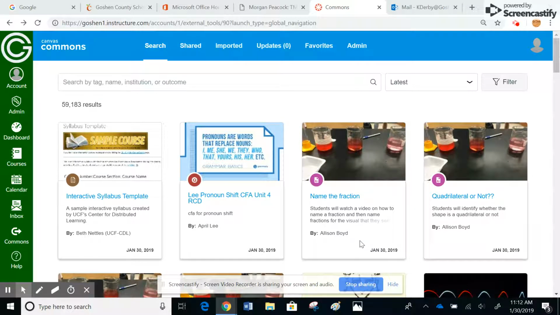Today's video is going to show you one of the new features that Canvas has rolled out in the Canvas Commons, which is the ability to preview lessons, modules, units, quizzes, pages, assignments, things like that inside of the Commons. So obviously in the past, you used to have to import lessons and modules from the Commons into a Sandbox course in order to preview it. They've since done away with that.